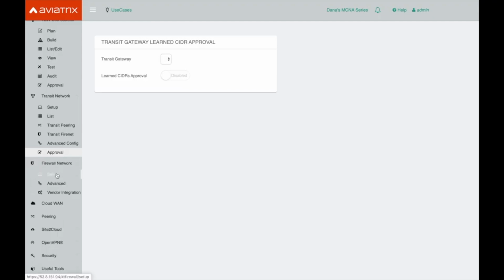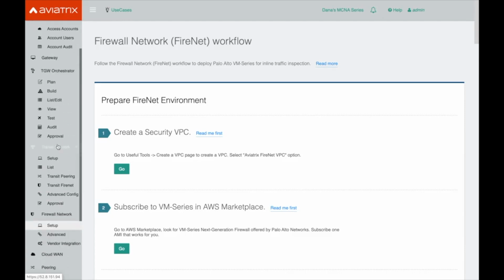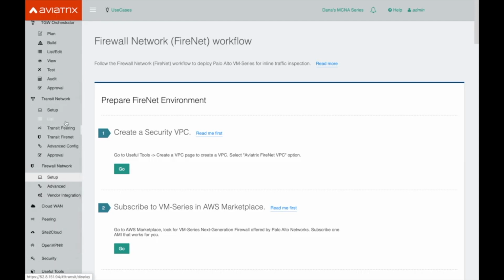Now, this next section called Firewall Network is similar to what I showed you called Transit FireNet. That's where we place firewalls into the Aviatrix transit network that we build out. Now, in this case, we're leveraging service insertion of firewalls, next generation firewalls, Palo Alto, Checkpoint, Fortinet. But instead of putting them inside the transit FireNet, the transit network, we're putting them in their own VPC and then attaching those natively to the TGW. So it's a little bit of a different model. It accomplishes a similar thing.